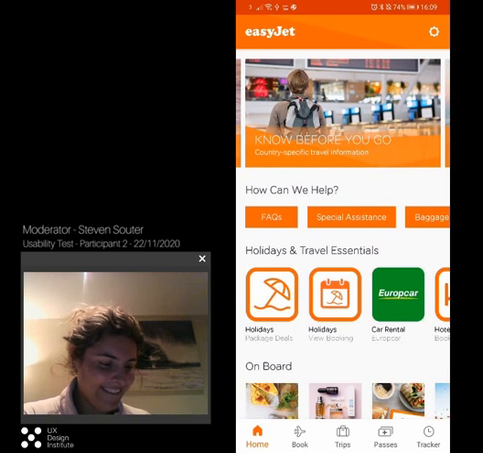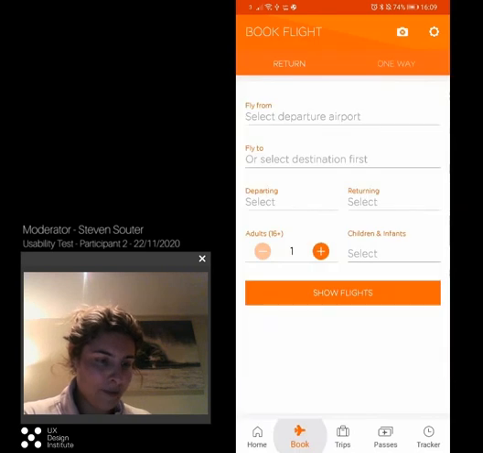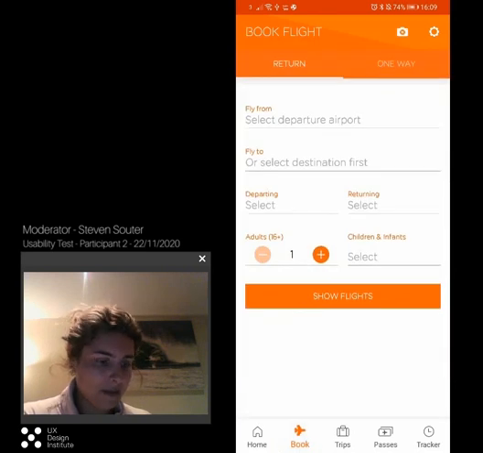Cool. So what would you be looking for to do here now? Okay, so now I'd go to book. So yeah, this looks okay. What do you see on this page? Very similar to British Airways, apart from the bright orange.